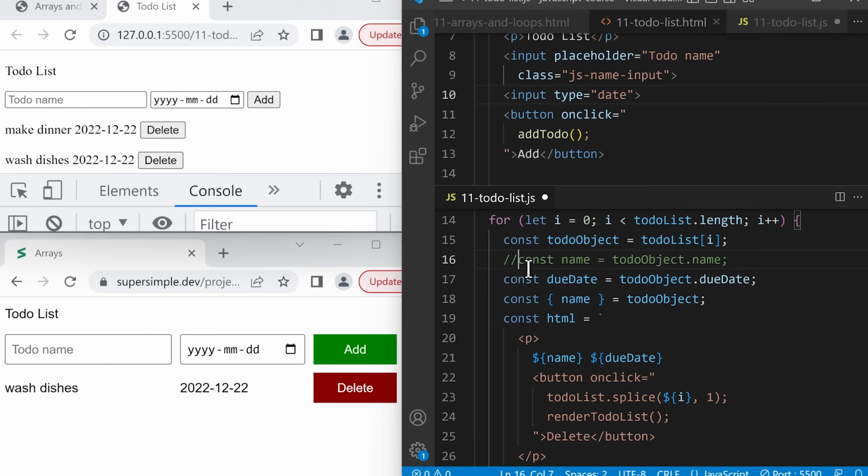So we can comment out this line. We can also use multiple properties in this shortcut. To also take the due date out of the object, we can just add a comma and dueDate. So this will do the same thing as this line of code, and we can comment this out. If we save, everything still works.